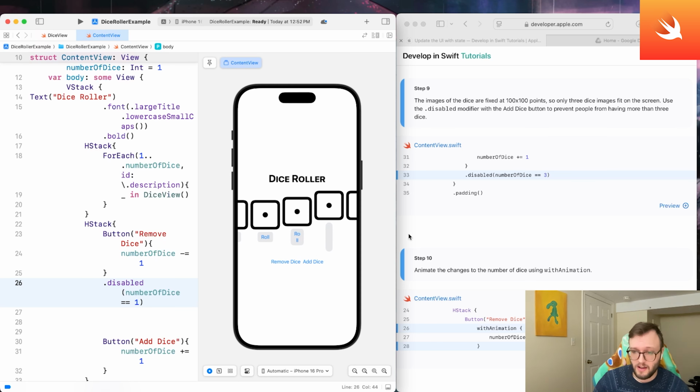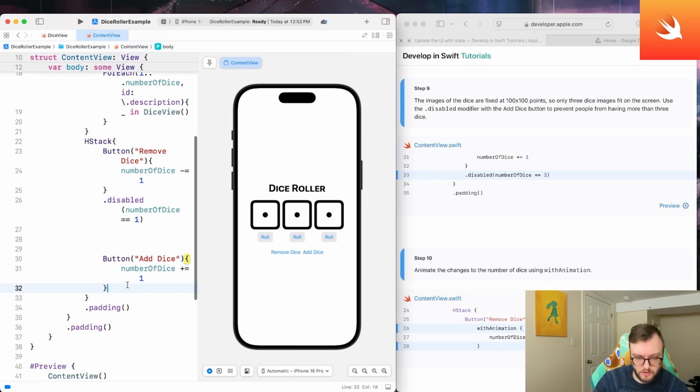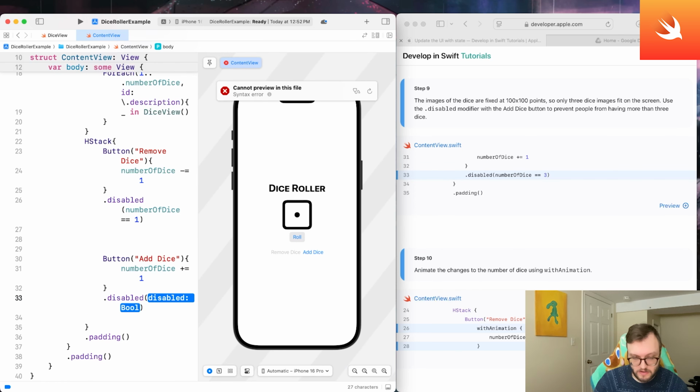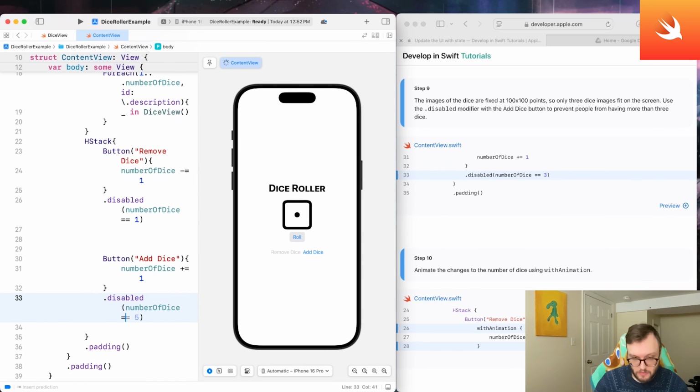We can use the .disabled modifier again if we want to keep it to only allow up to 3. So let's go back down to our add dice. We'll do the exact same thing. .disabled. And this time we're going to say number of dice equals 3. So that's going to limit the user to having only 3, because when there's 3 dice on the screen, they'll no longer be able to add it. Let's go ahead and test that out. We can see you can no longer click that.